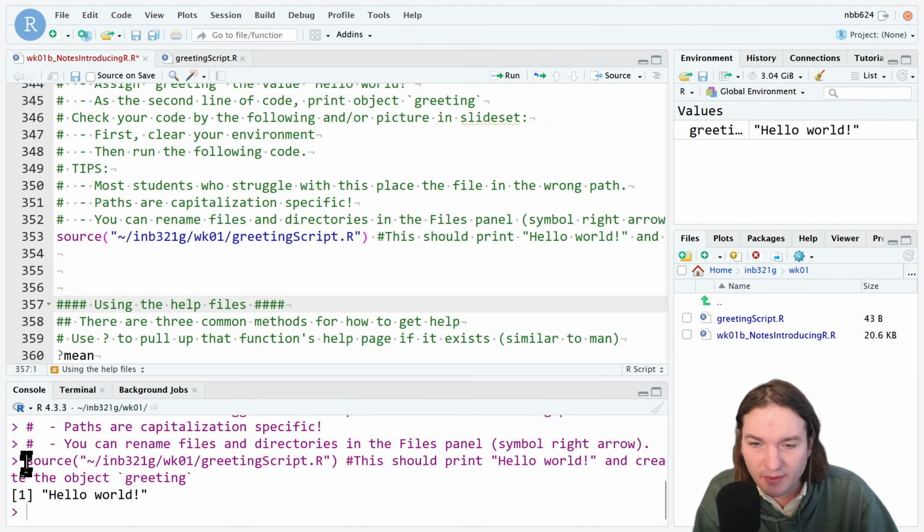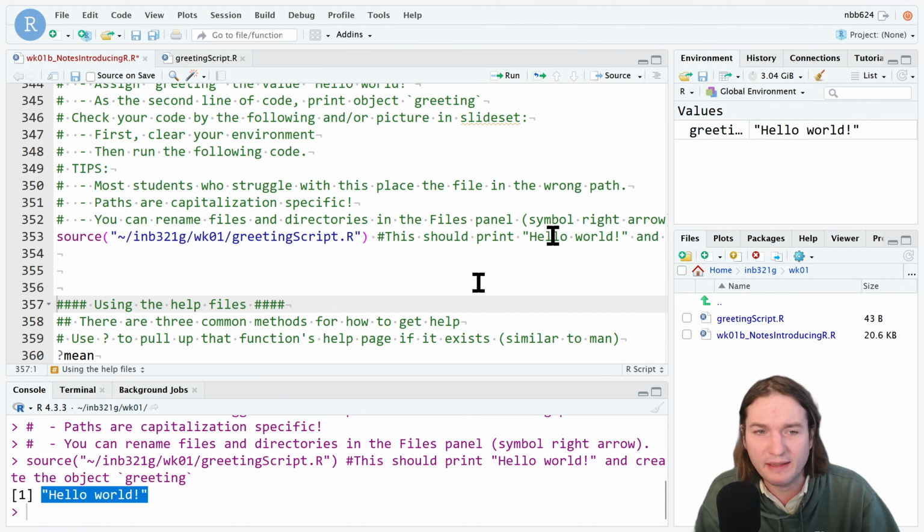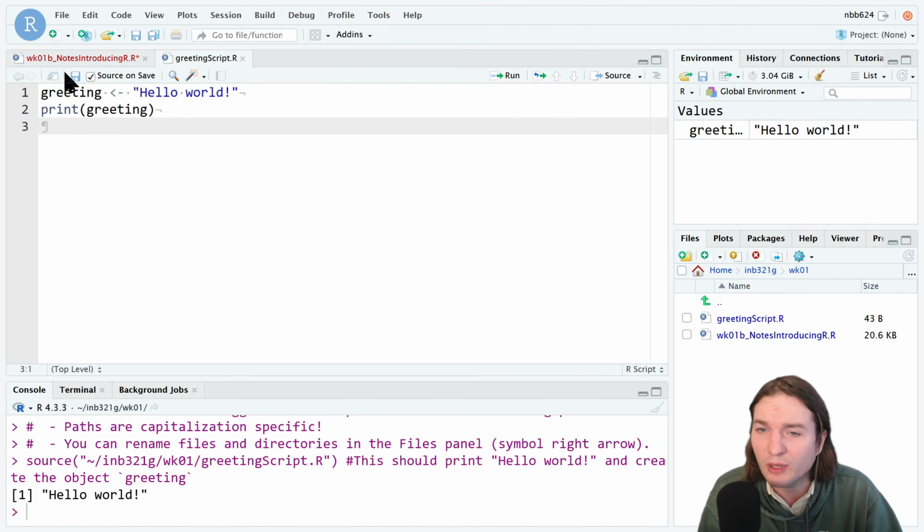I ran it. There's that source function happening. It did print off the message hello world, and that's resulting from this object having been created. And that's because that's what source does. Source runs each of the lines of code in the file.